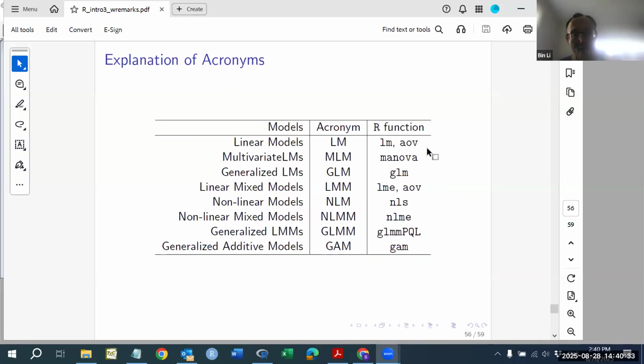Okay, so explanation of those acronyms. For the linear models in R, I'm just listing a few R functions that can be used to model these different types of models. But there are many other R functions and many packages available to do similar jobs. So I'm just listing the most common. So LM and AOV, these are very useful functions to do the linear model fittings.